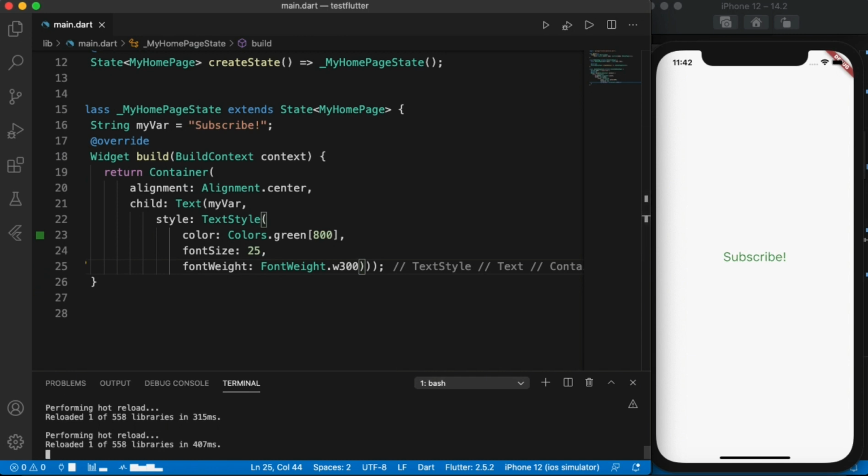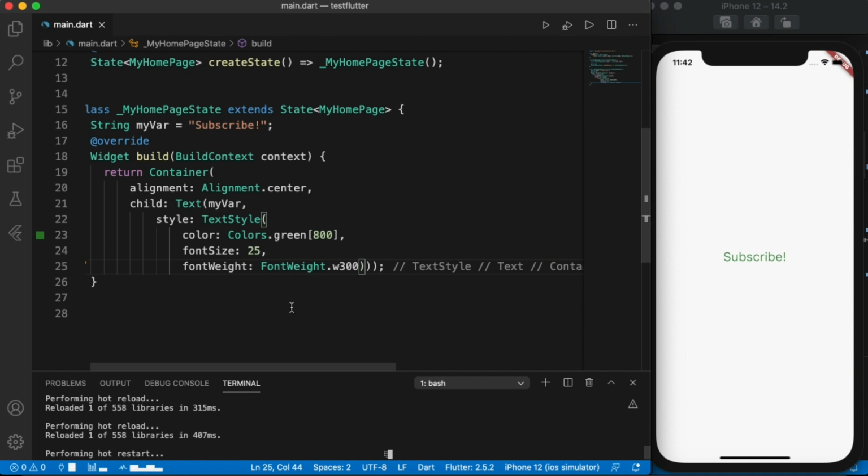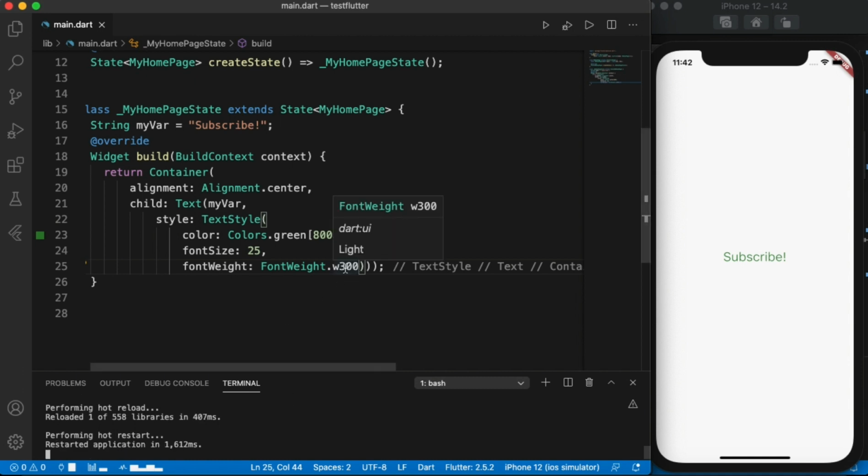So if I reload here, okay, let me restart so that you can see the different variations of thickness. I think that's already there. Let's say 700, so that you can see 700, as you can see. So basically you can play around with it as much as you want.